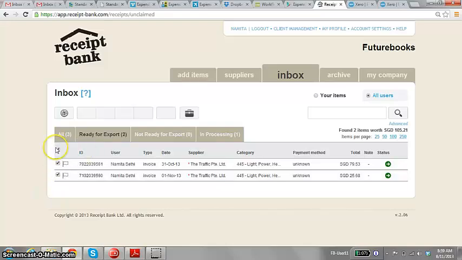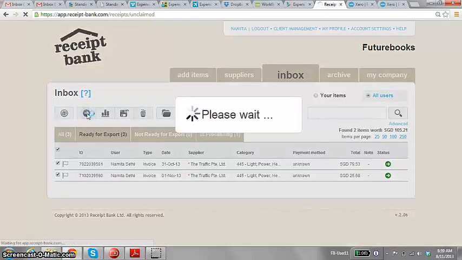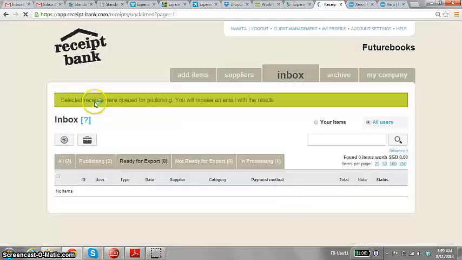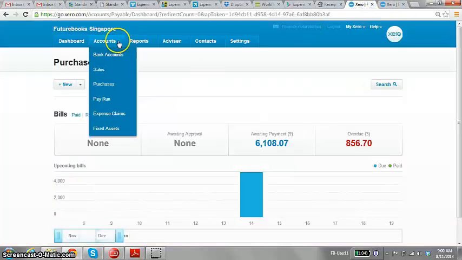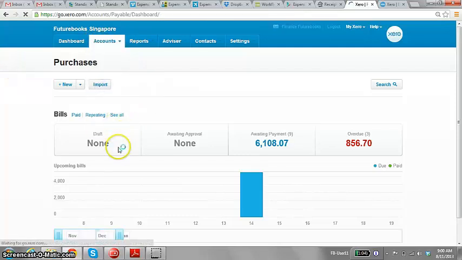I can actually select them both together, and I can publish them both together to Xero. So I'll just click on that. And this is how it's gone from here, as you can see, and it's come under the publishing tab. So in about 60 to 120 seconds, it should come up in our draft purchases. Let's have a quick look if it's showing in there. If I go to my purchases and try and refresh it, there you go, it's sitting under drafts.